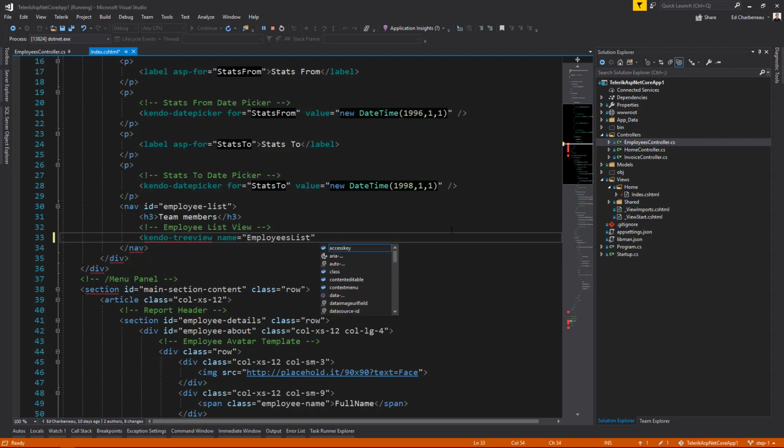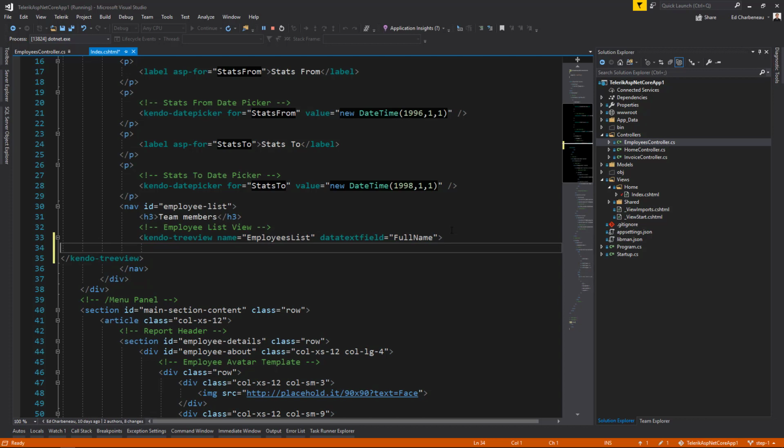And then we need to tell the tree view what data we would like to display when it iterates over those records that it finds. So we need to set a data text field. Now we just looked at that projection that comes from our action, and it supplies a full name field. So we'll use the full name as our data text field.